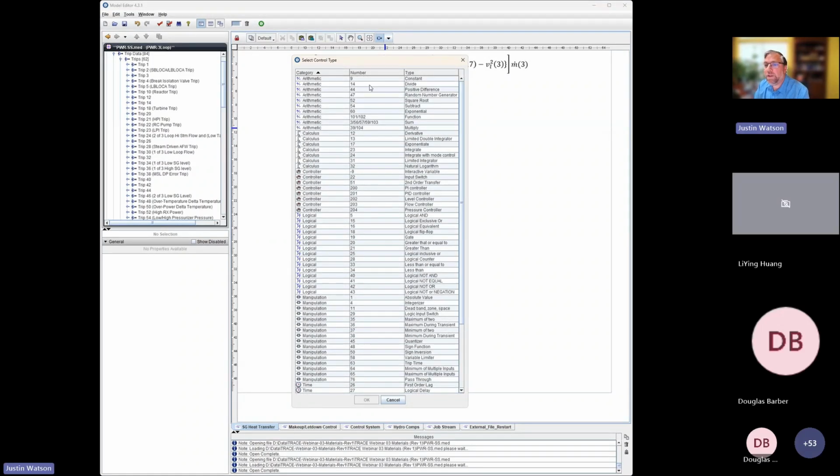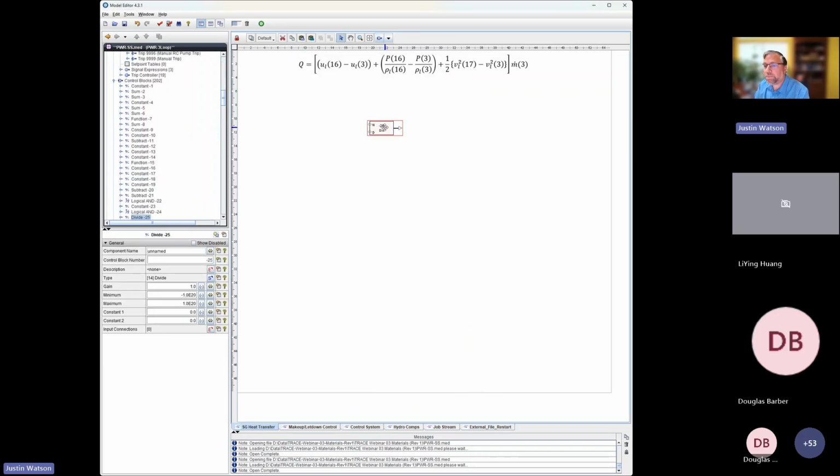So if we click on one of these, let's do type 14 divide. So find control block 14 divide, say OK. We click on this control block, it'll enter it into the model. And the first thing we can do is give it a name and a control block ID number. The control block ID number also has to be unique, and it must be negative. So all control block numbers are negative.